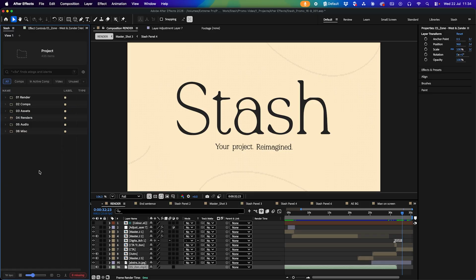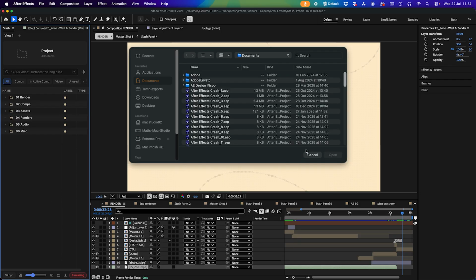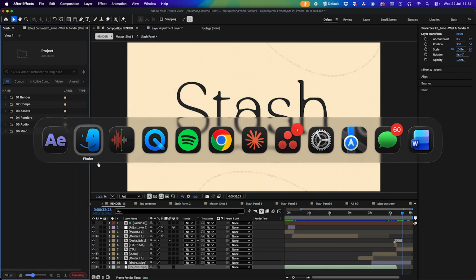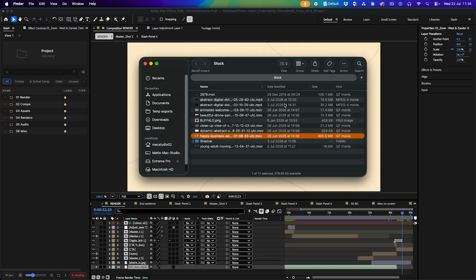So with Stash being a project panel, we obviously need the ability to drag in media and import media. We have multiple ways of doing this. We have our import button down here. We can double click empty space over here. But what we can also do is drag in files from Finder.